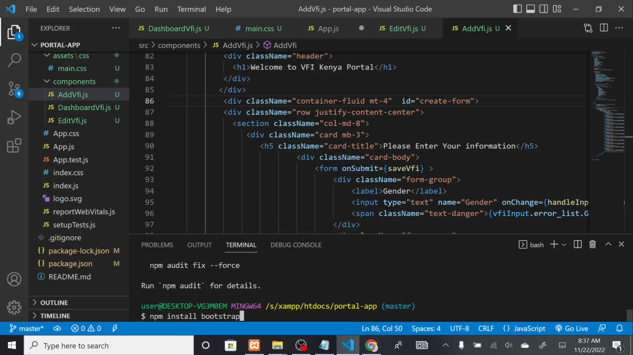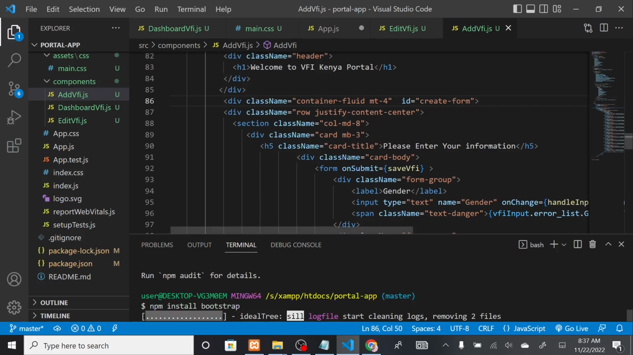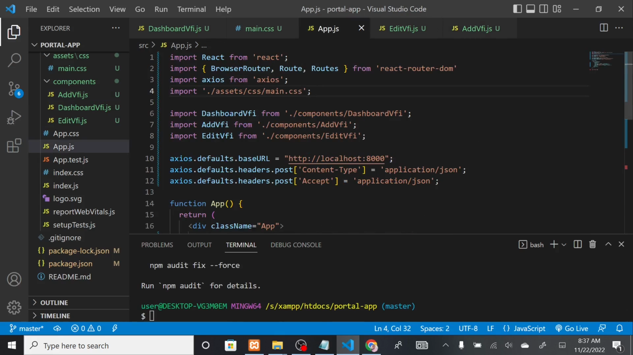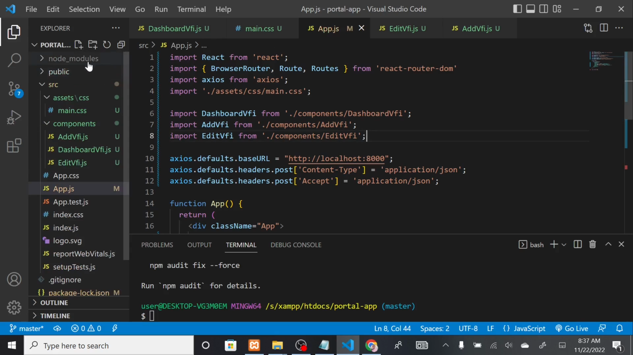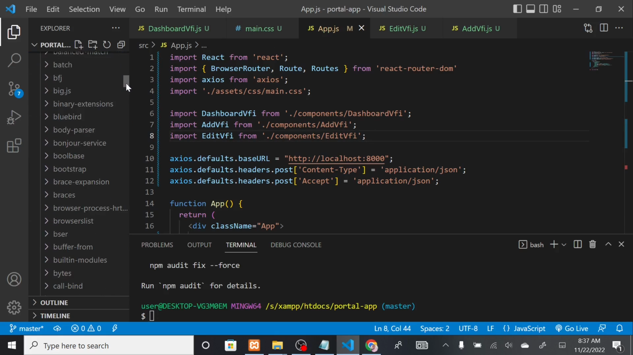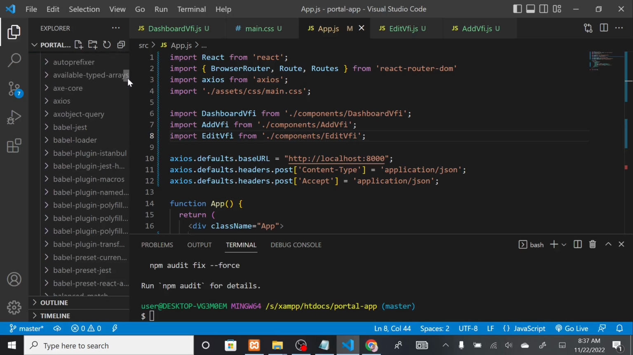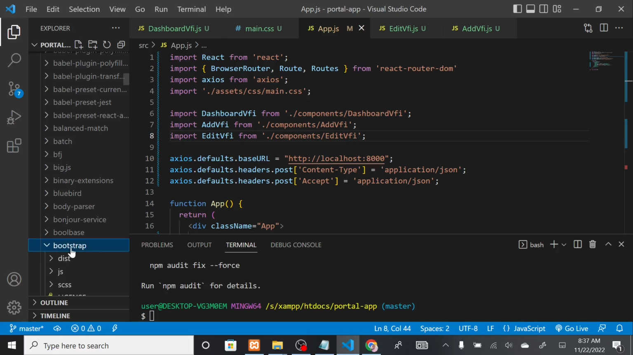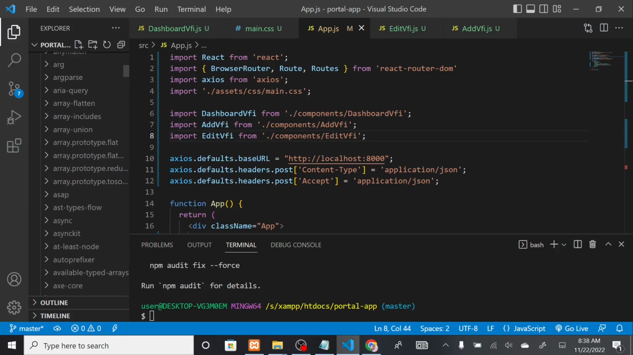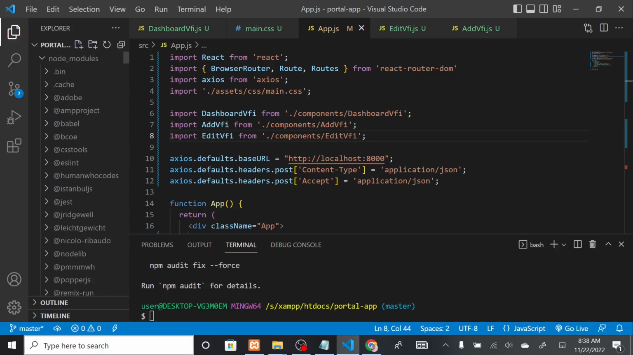So I need Bootstrap. So npm install Bootstrap like that. So let's just wait for it. Now it is already installed and this is working. That's good. I can also save now this one here. Now, since I'm using that Bootstrap, when you look at the node modules here, and when you scroll here, we can see that the Bootstrap should now have been installed. So this is the Bootstrap there, the dist folder, then the CSS, and then all the dependencies for Bootstrap, all the files and folders and anything that we need from Bootstrap.